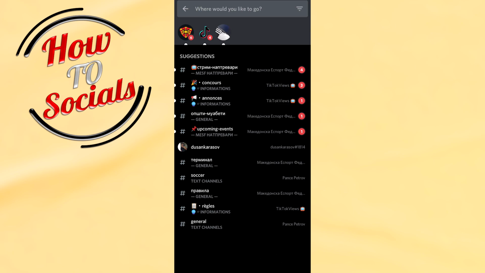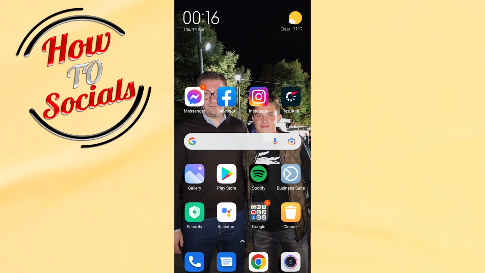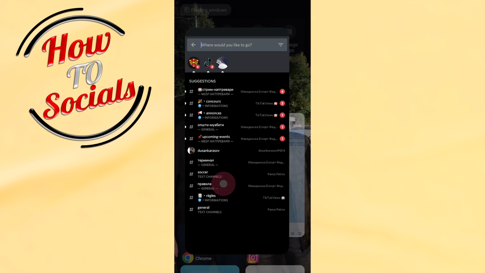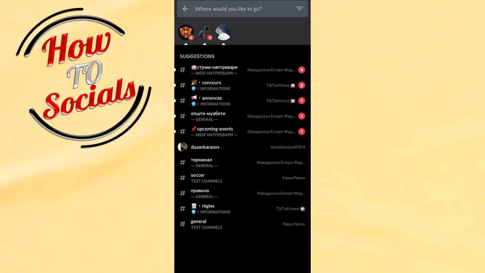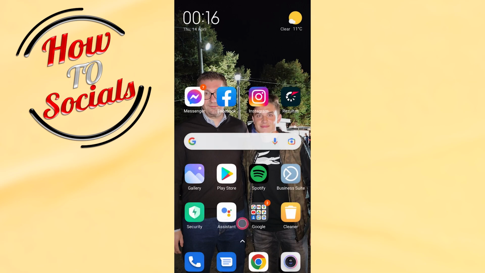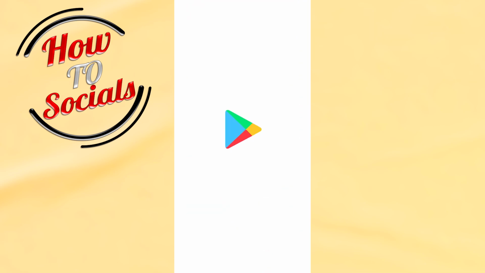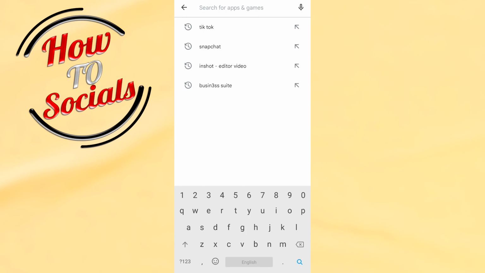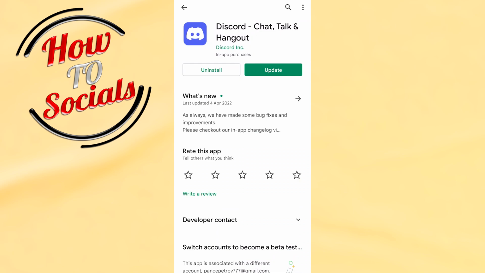Don't worry about it guys, I'm working on Android but it is the same process on iPhone. First you can try closing the application and then opening it again, maybe that will get you through the problem. Or you can also offload it, or if you are on Android like me in this case, you will need to go to the search box here and type Discord. Now if you have the chance to update it, go for update and take the latest version of Discord.